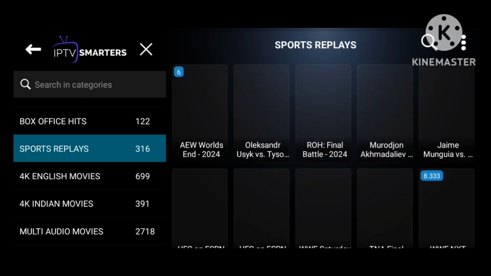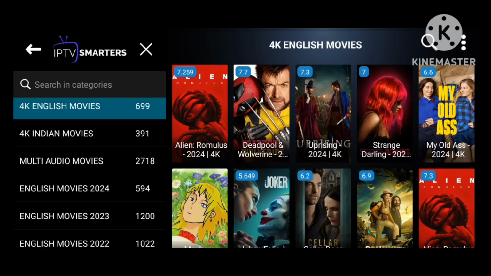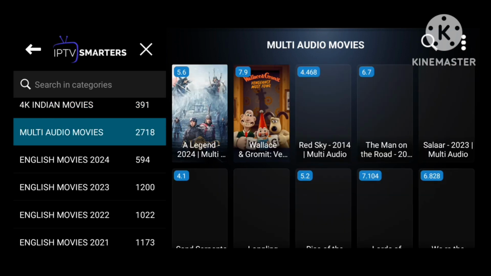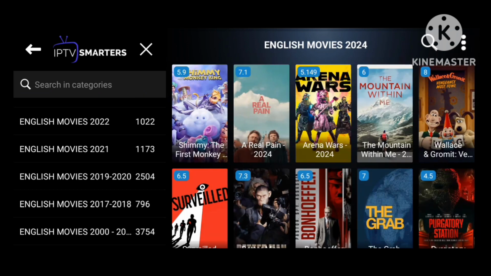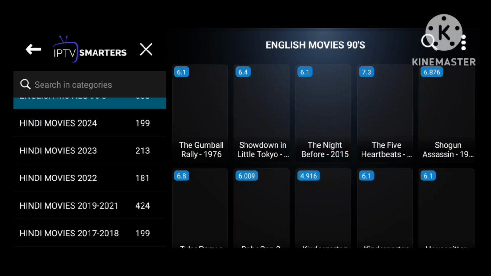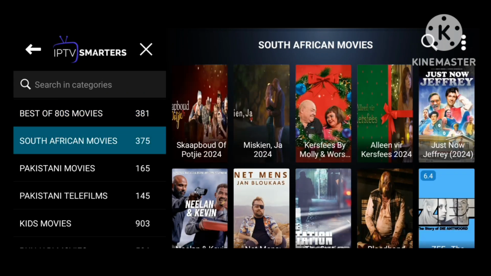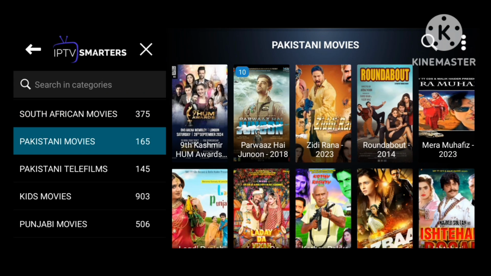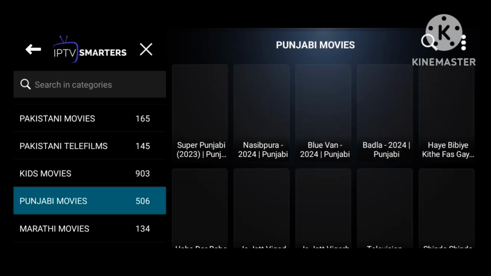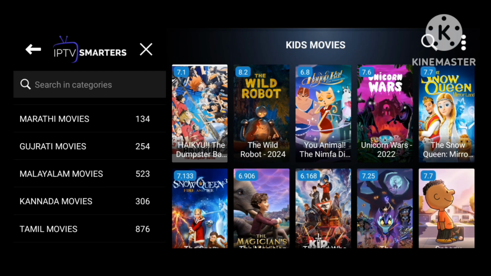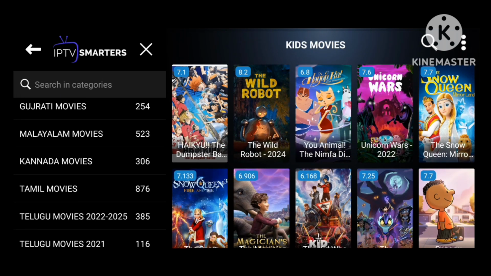You will see 4K English movies, 4K Indian movies, multiple audio movies, English movies by year, Hindi movies by year, Pakistani movies, kids movies, Punjabi movies and others. You will see all types of movies.